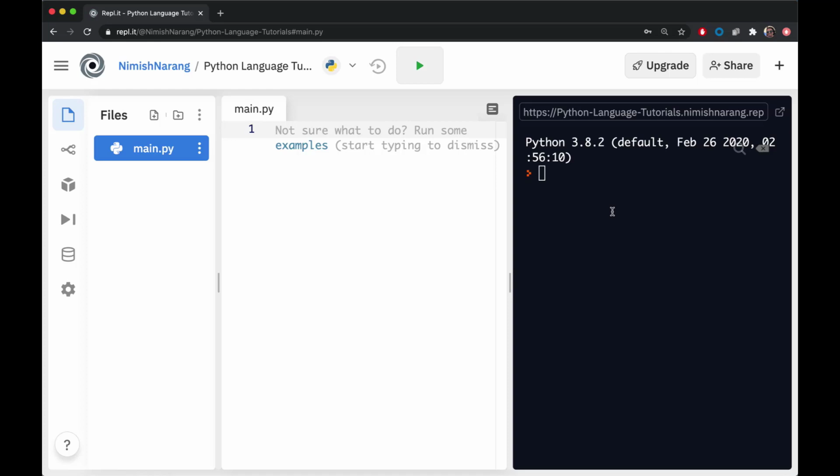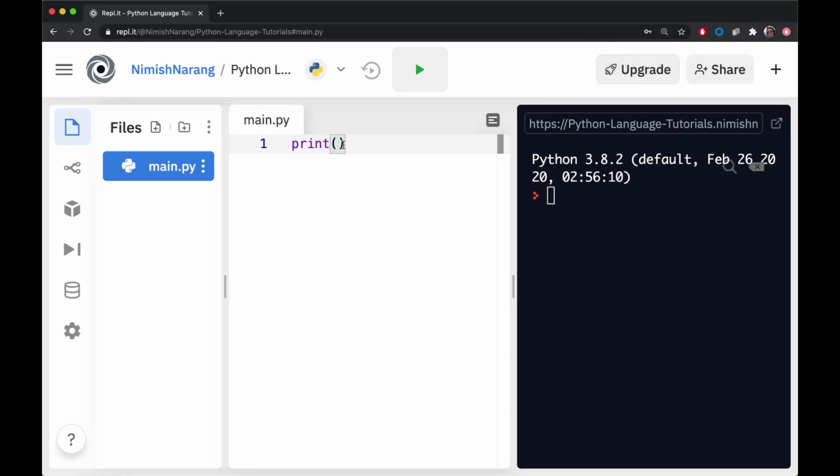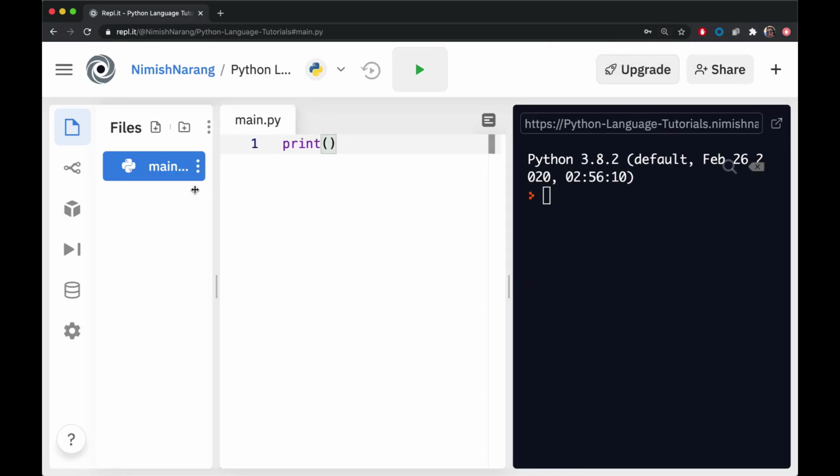So to get started, we're going to just run a really simple Python program that will just make use of the print function. The print function looks like this: print, have the parentheses here, okay, and then we can just put whatever we want to print right within these parentheses.